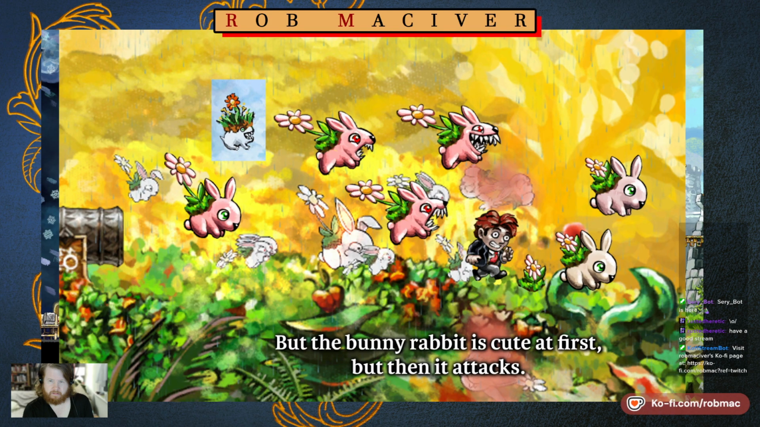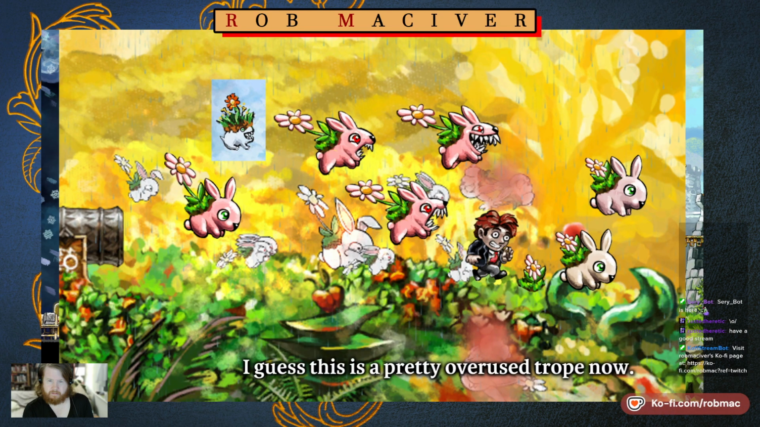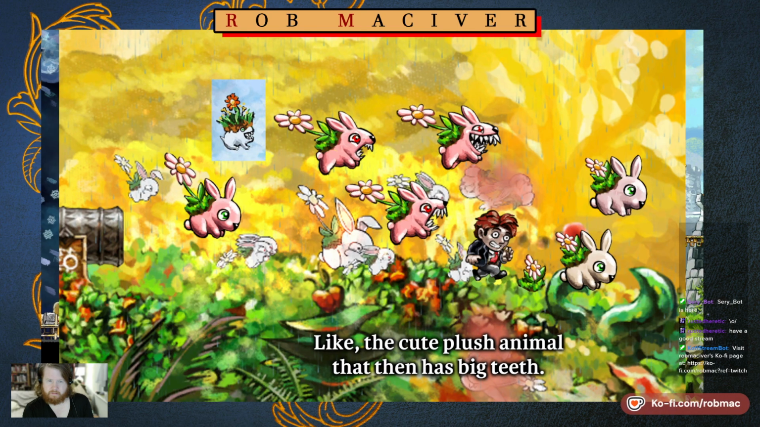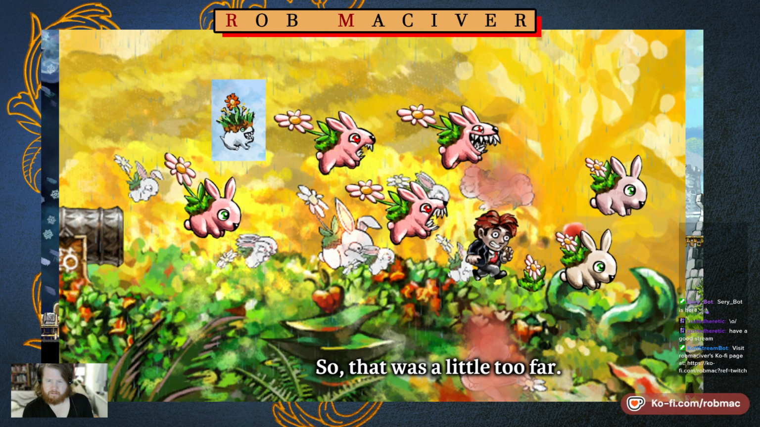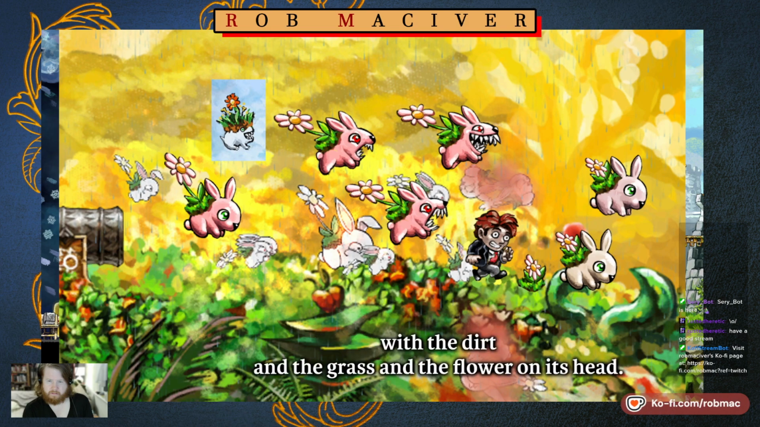But the bunny rabbit is cute at first, but then it attacks. So here I'm trying some new attack expressions that are a bit more terrifying. I guess this is a pretty overused trope now, the cute plush animal that then has big teeth. So that was a little too far, a little much. But I do like this weird one that's a little white critter with the dirt and the grass and the flower on its head.